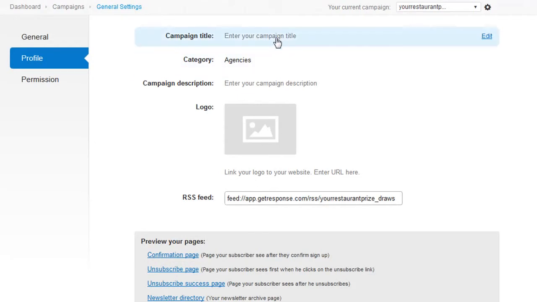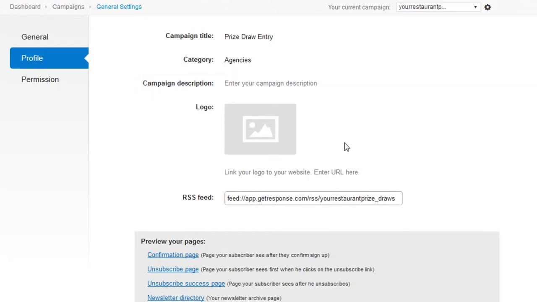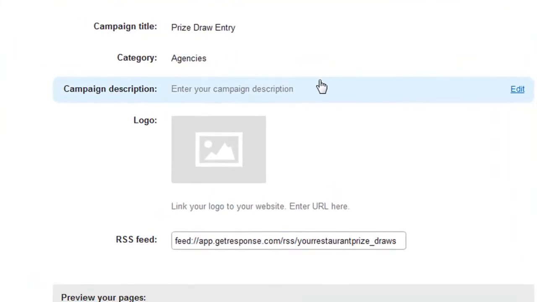If you want to give your campaign a title, again, these are just information for yourself. We could just call it Prize Draw Entry or something like that. So you click on the Save button. These are just details for you, so if you've got a number of these different campaigns set up here, you can see them, but for what we're looking at, you'll only need one of them, so it's not quite so drastic.